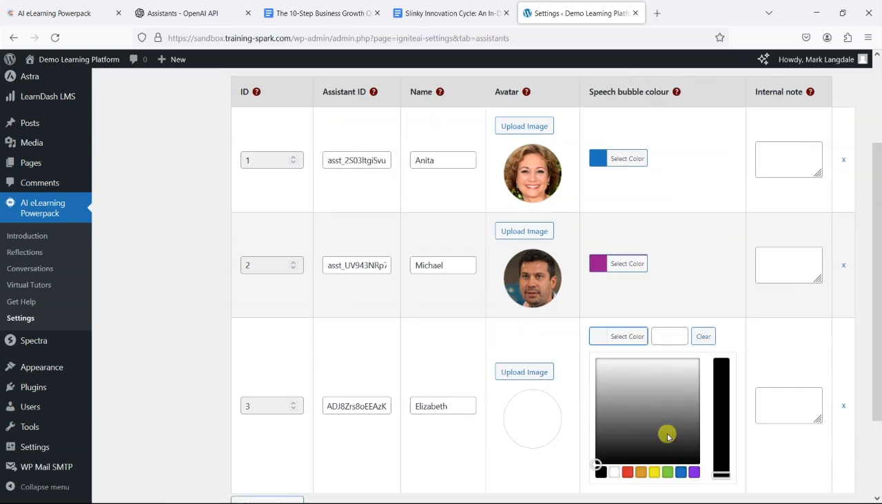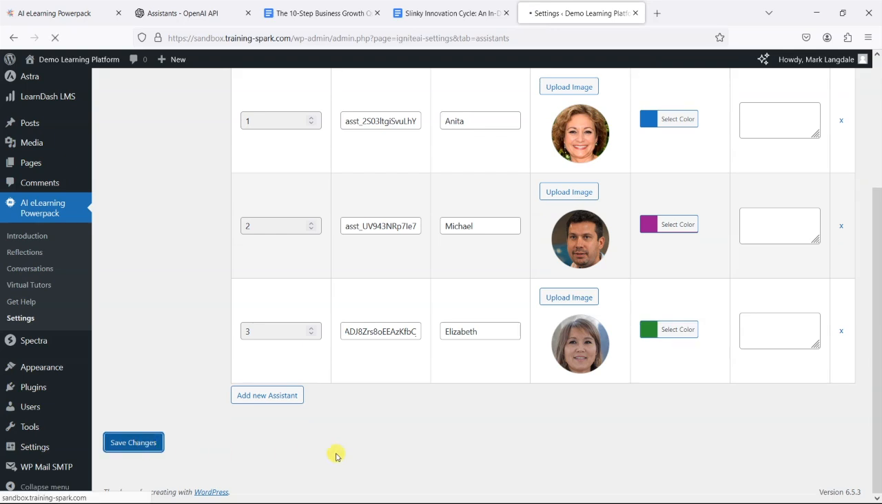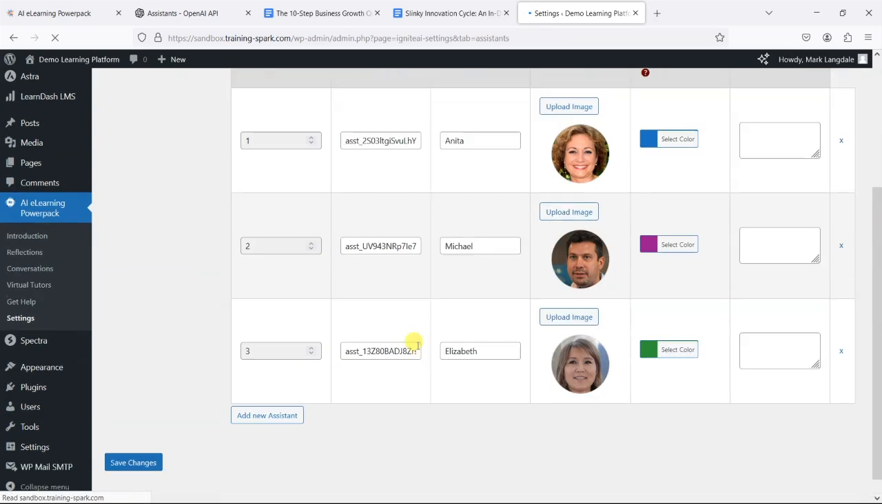And we can also select what colour their speech bubble appears in the platform when they're having a conversation with you. We can also add an internal note if you want to as well. So what we've done now is save that change. And you can see here we've got a few different assistants in here. In the video I did on AI-powered conversations, I used Michael. We've also got Anita and Elizabeth in here. And Elizabeth is the one that we're going to set up as a virtual tutor on our platform.